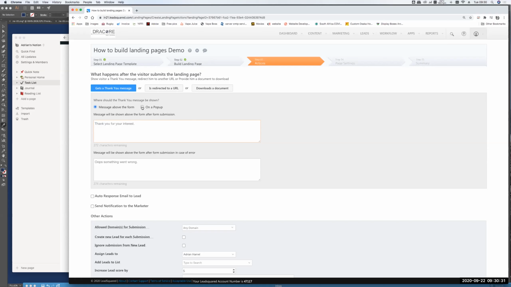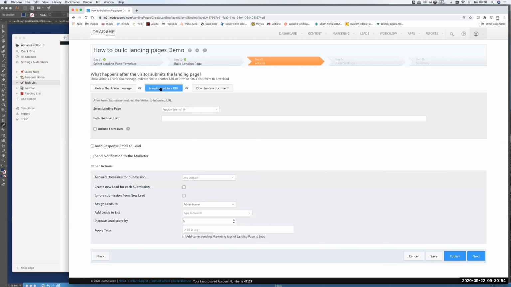Instead of doing it that way, you can click on this pop-up. So now once the form is filled in, a little message will pop up on the screen saying thank you for your message or your interest, and again, you can customize this message here. The other option is to do a redirect. So in the redirect here, if you want them to go to your Facebook page or your website once they've filled in the form, all you do here is copy your website address.